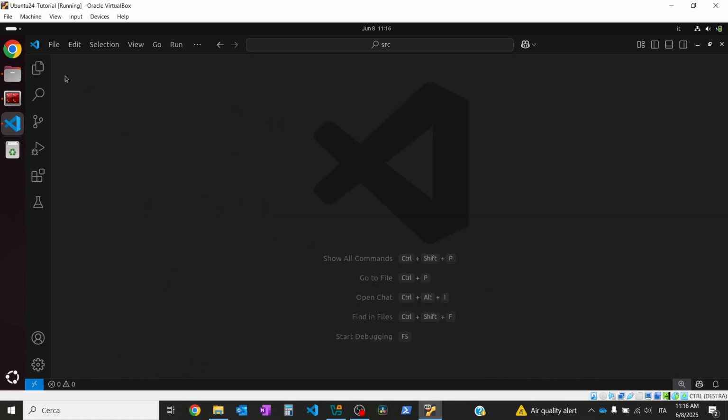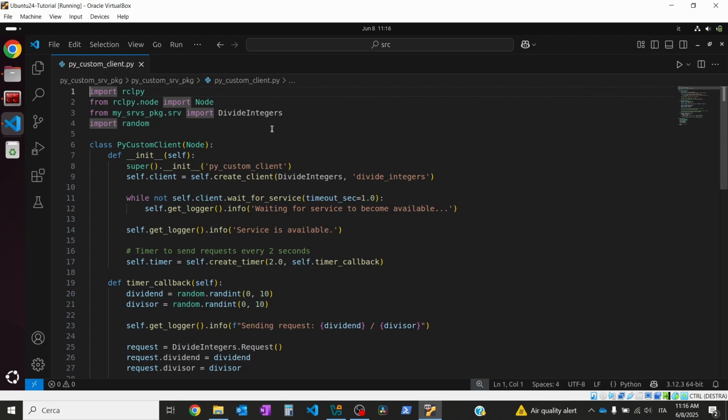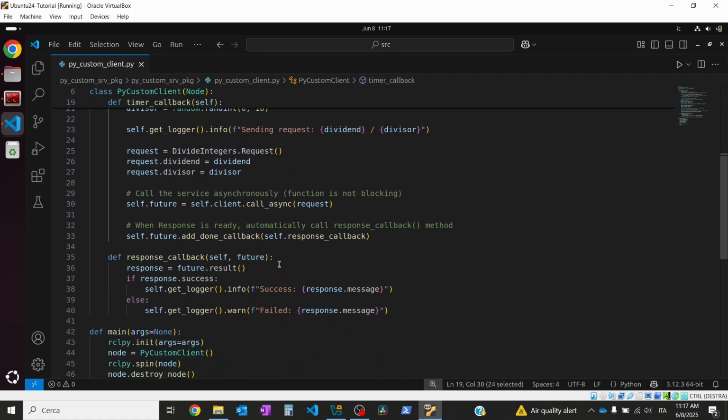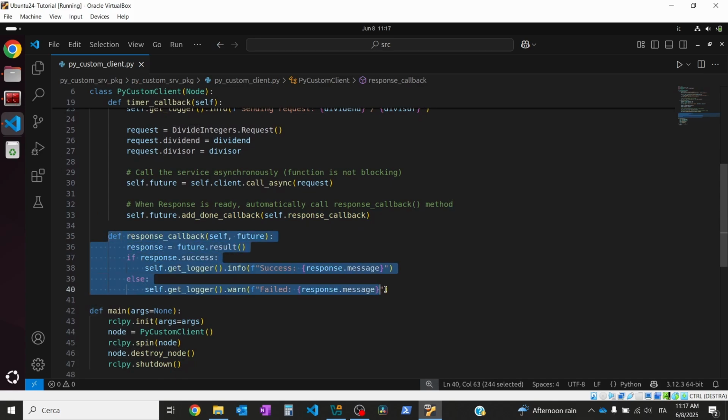Now let's look at the client, which is implemented in PyCustomClient.py. Here, we also define a class, but this time we create a service client object using the method createClient. We then define a timer to periodically trigger service requests. Every 2 seconds, the node generates 2 random integers between 0 and 10, sends the request, and prints the result when it receives the response. The request is sent using the function async send request, which returns a future object, and we attach a callback to it so we can handle the response when it arrives. This approach avoids blocking the node and keeps the logic clear and responsive.